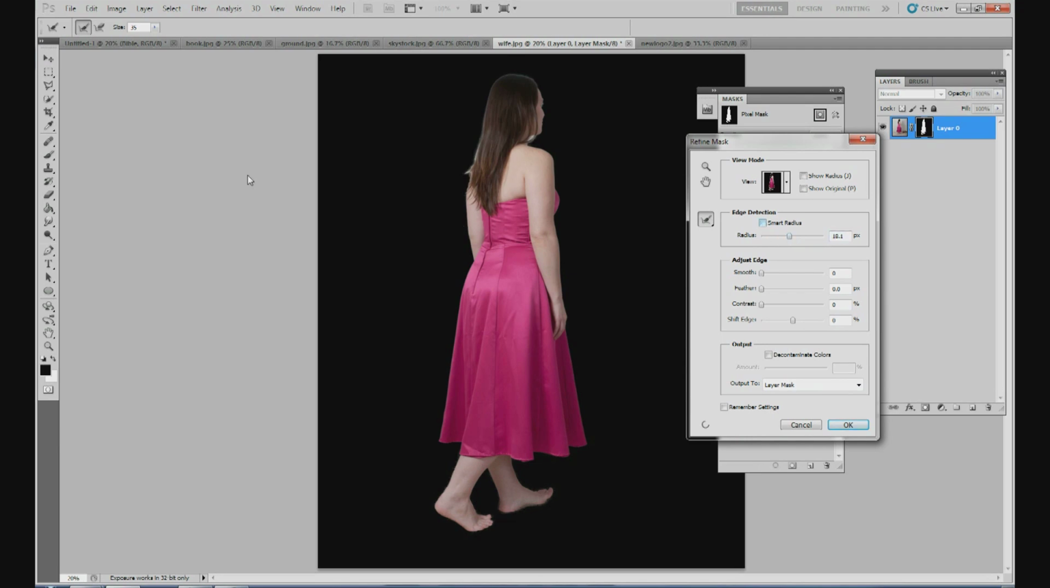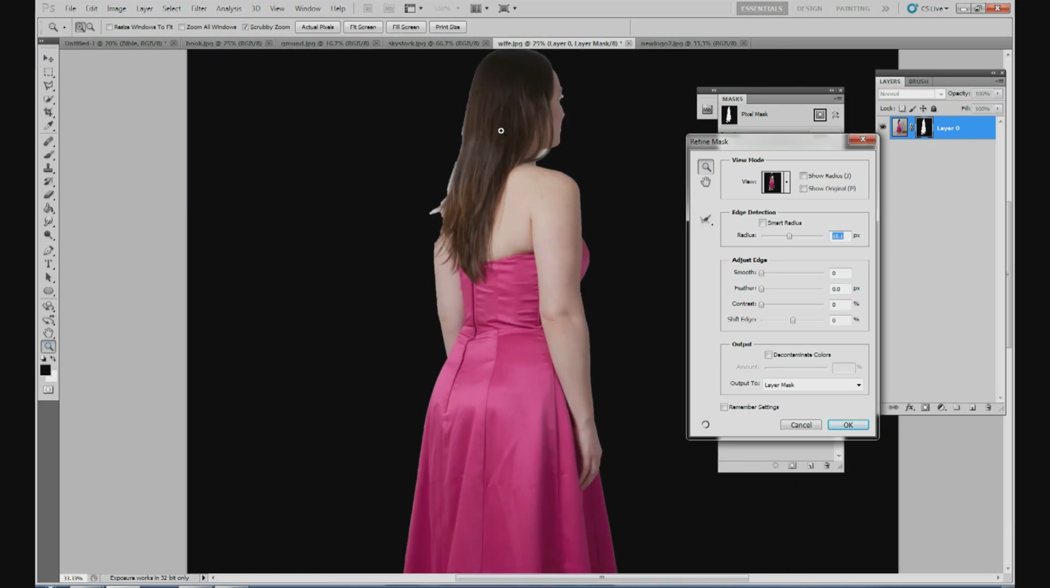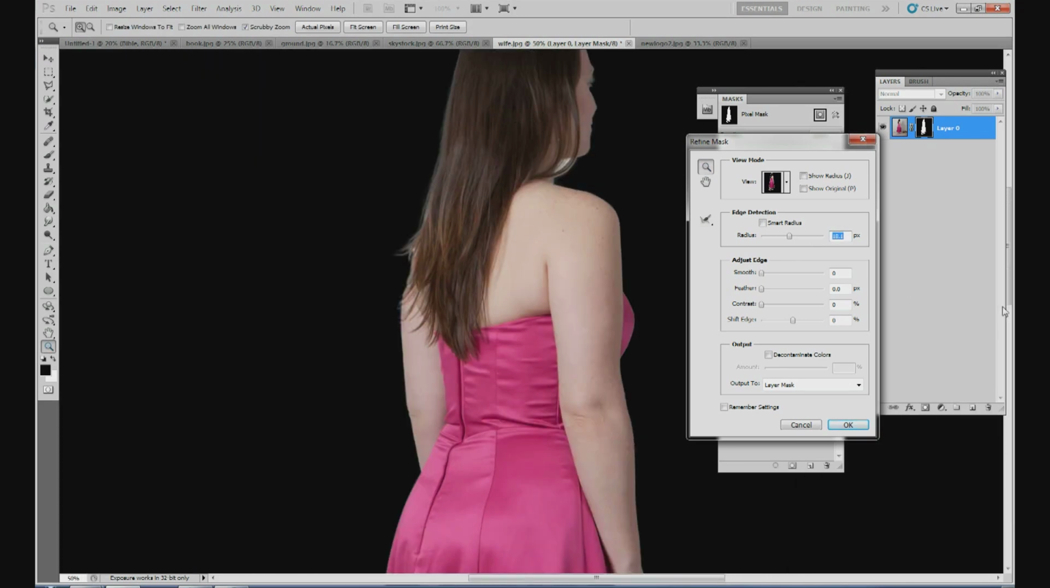Actually, in this case, we're not going to do Smart Radius. It actually does pretty good without the Smart Radius. Alright, so that's a pretty good selection right there, but what I'm going to do around the hair part, there's some stray hairs in here that don't have a great selection.